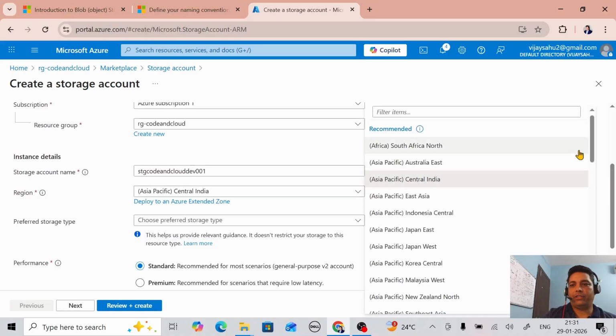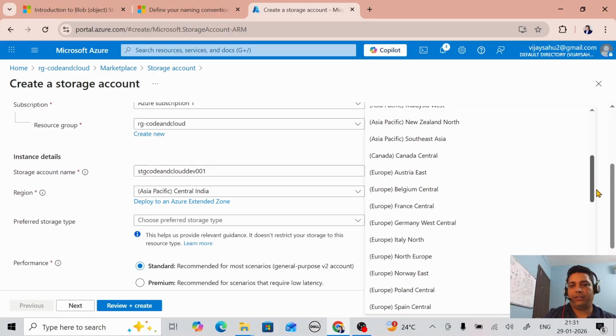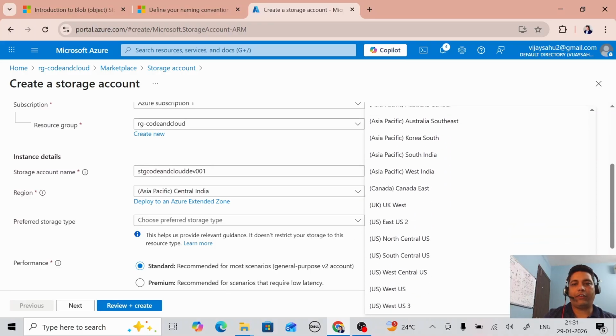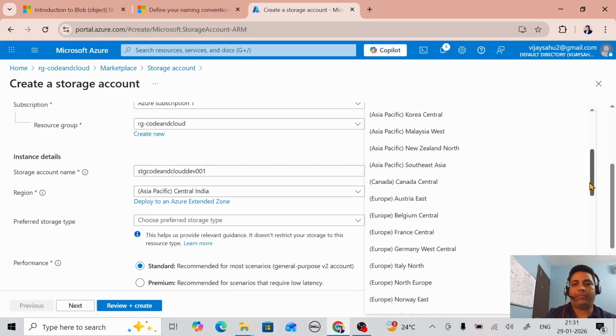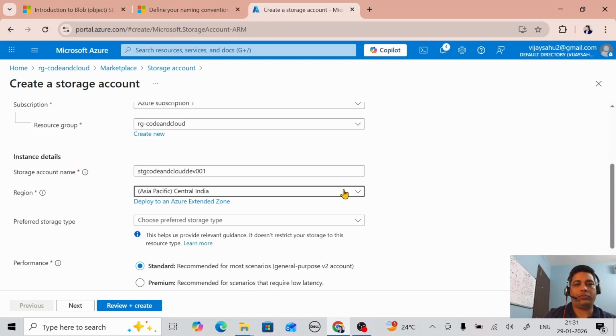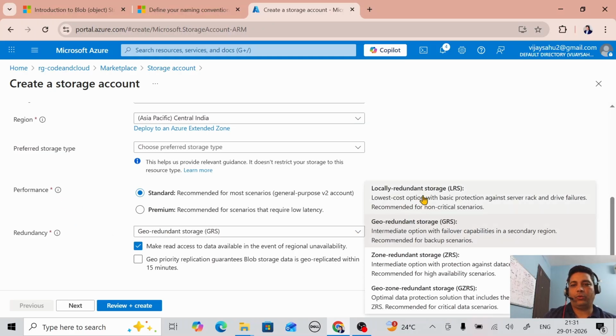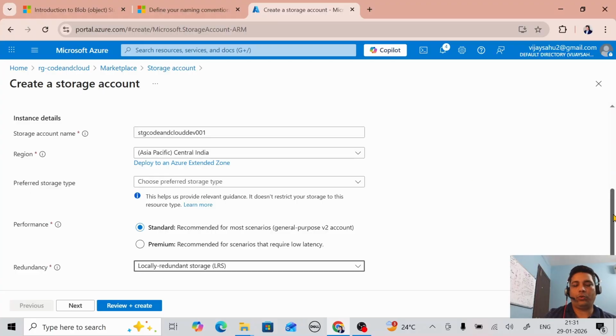Let me open this. You can scroll. Let me scroll down so you can see other regions as well. There are a lot of regions available, so which region to select is as per our requirement. But right now my resource group is in Central India, so I'm going to choose the same thing. For the below options, I'm not going to change anything. Performance, redundancy, I don't want geo. It's for testing, so I'm going to choose locally redundant storage. It is not going to cost us much.